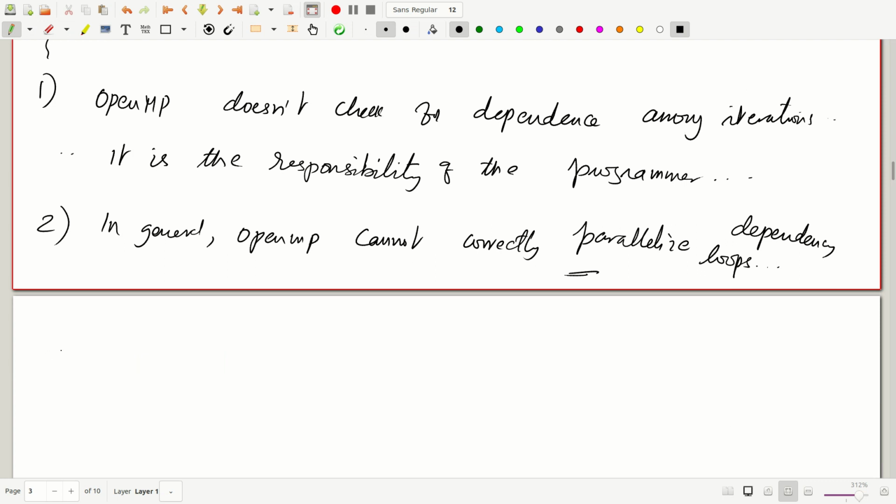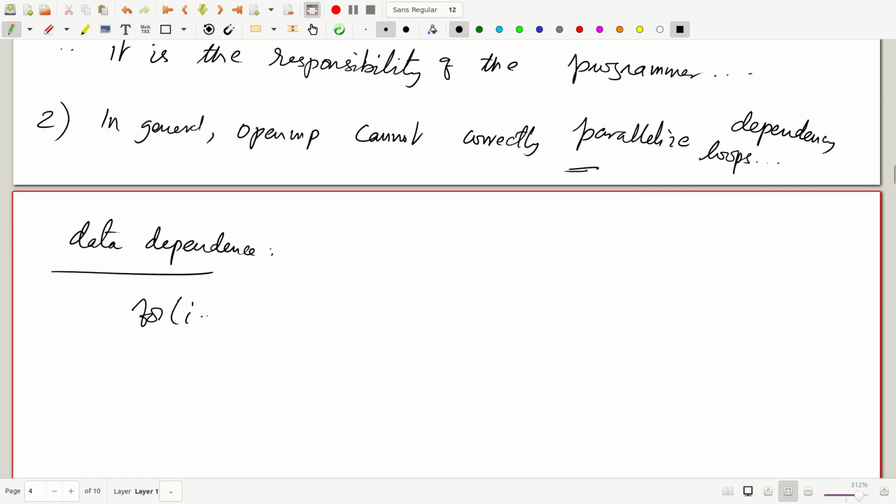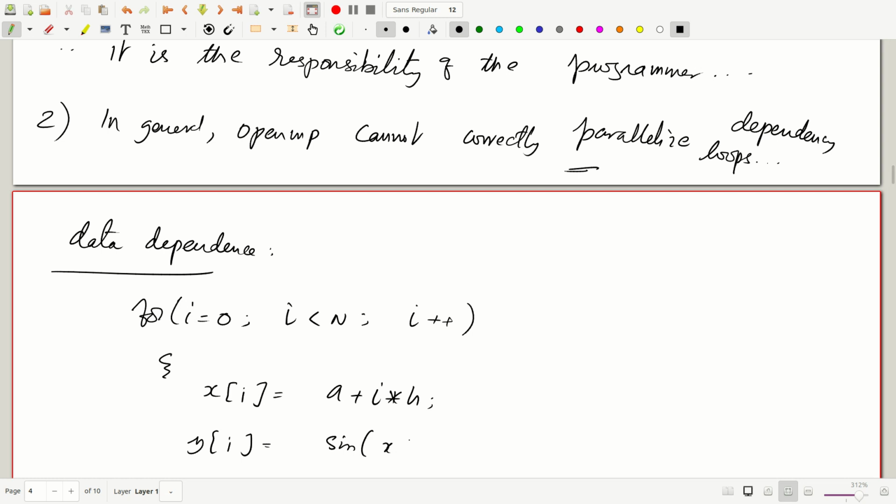Okay, so we have looked at what loop carry dependence is. There is another dependence known as data dependence. So data dependence is, for example, let's say we have a loop, for I equals 0, I less than n, I plus plus, and then I have some variable here, let's say x of I. We are filling it as some a plus I star h, and we have y of I equal to sine of x of I divided by x of I. Okay, so something like this.